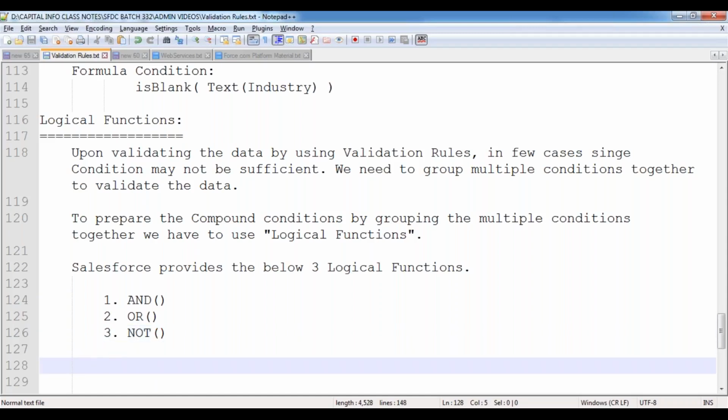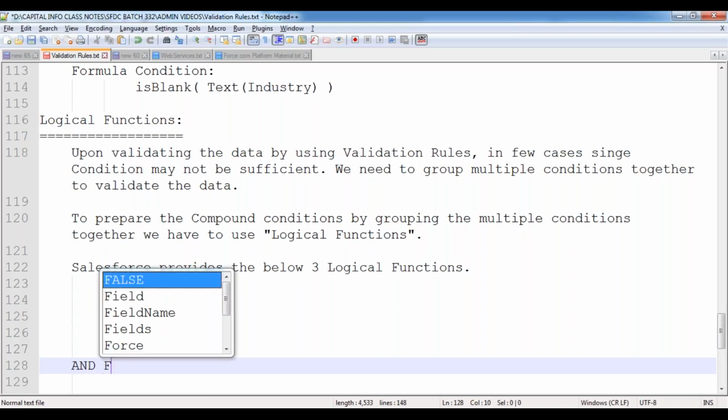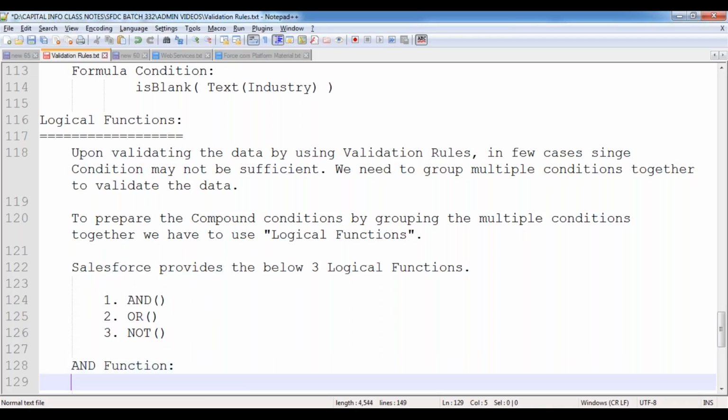So what is this AND function? AND function is used to make sure both the conditions should be satisfied. Nothing but multiple conditions should be satisfied. First condition and second condition and third condition and fourth condition. So first of all, we'll see the AND function. AND function is used to make sure all the conditions should be satisfied.